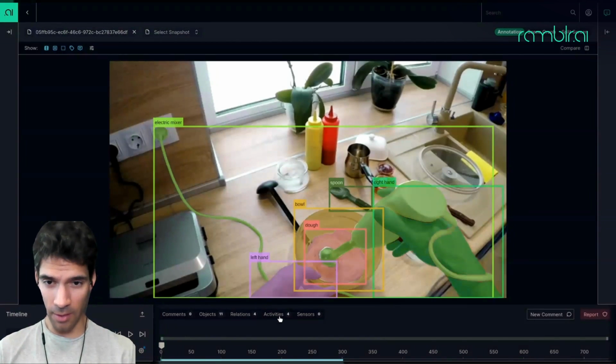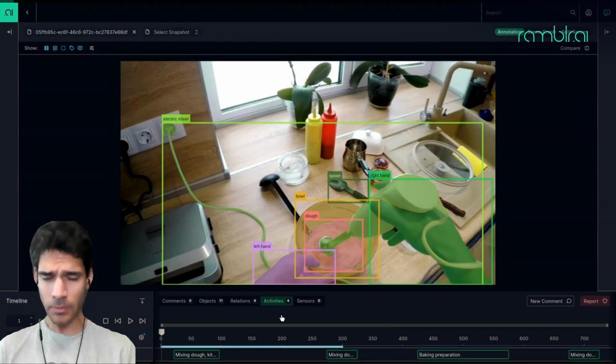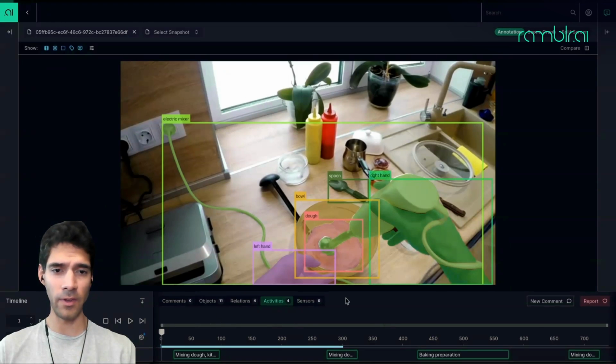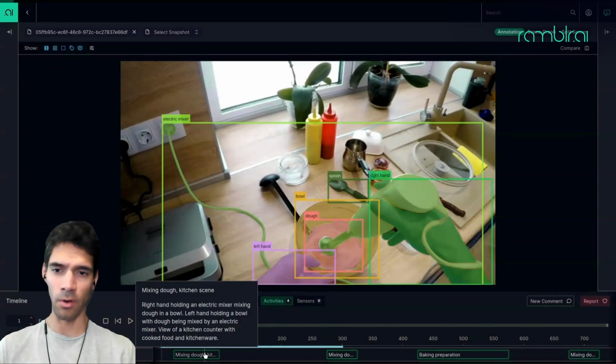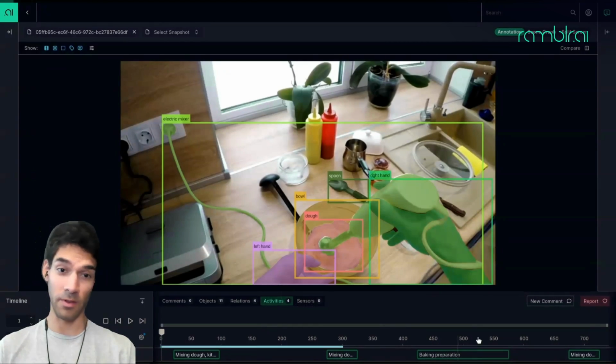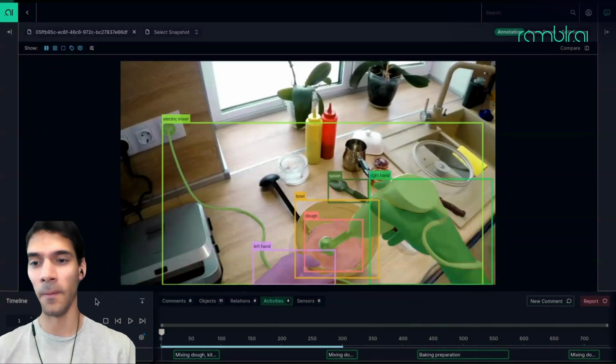So if we click on activities here in our menu, you'll see there are a few activities that have been identified in this video. For example, mixing dough. We just hover over, and we get a title and a description. More mixing dough, because there's a lot of mixing dough. We're making pancakes here, and then baking preparation and more mixing.